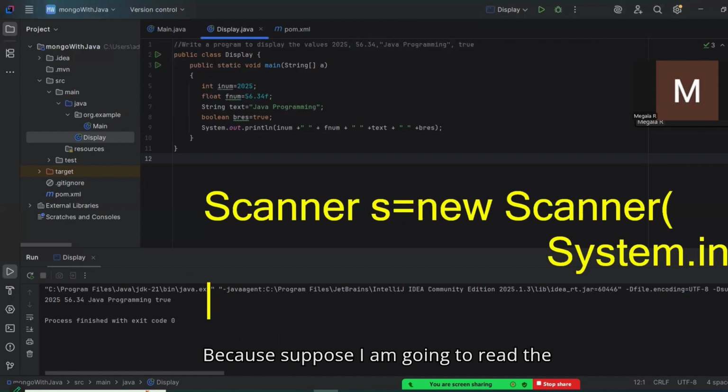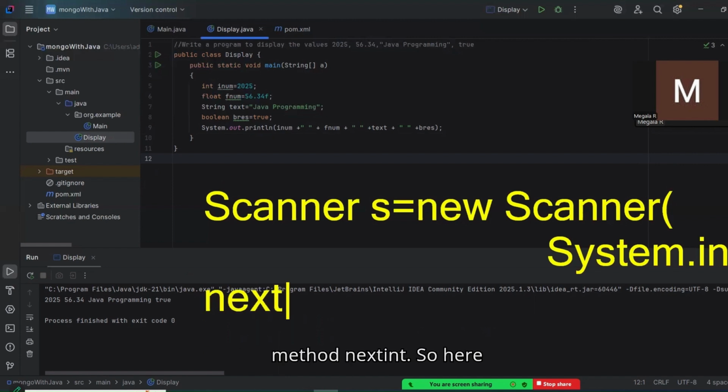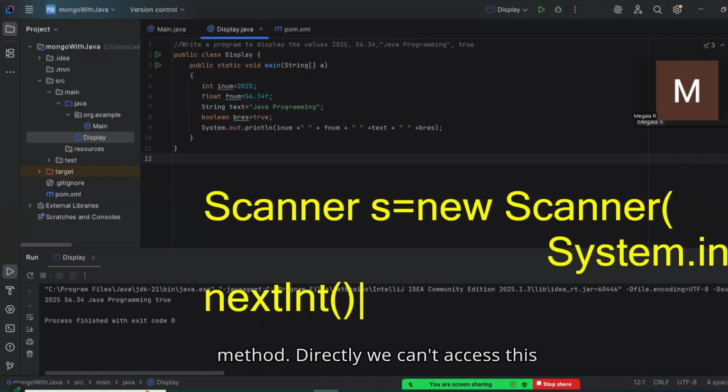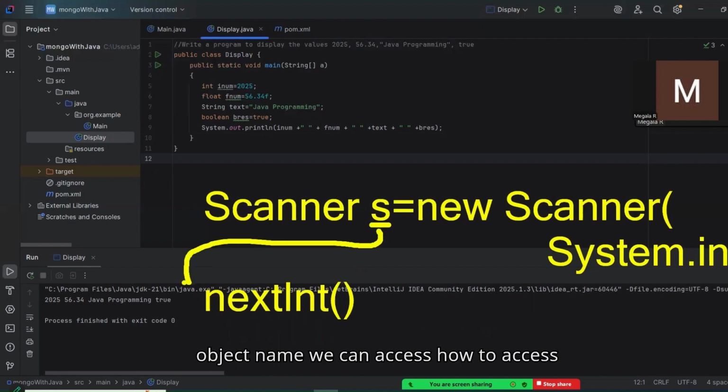Because suppose I'm going to read the integer value. We can't directly read the integer value. So we are having the method nextInt. So here nextInt is the predefined method. Directly we can't access this nextInt method. So you can create an object name. So with the help of object name, we can access. How to access? Object name dot method name. So this is the default procedure we can access.